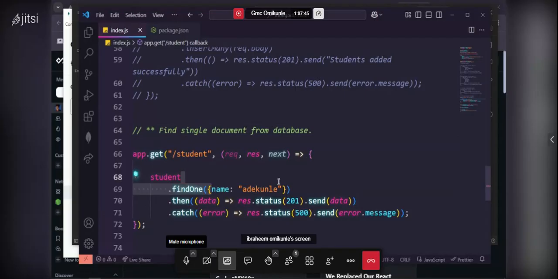You're looking for Adekunle. You can find by the email. You can look for a single document by the email. You can look for a document by age. I don't even think you are getting what I'm saying. You can look for a document by email. You can look for a document by age. Yes, it's possible. You can look for a document by email, by age, and so on.